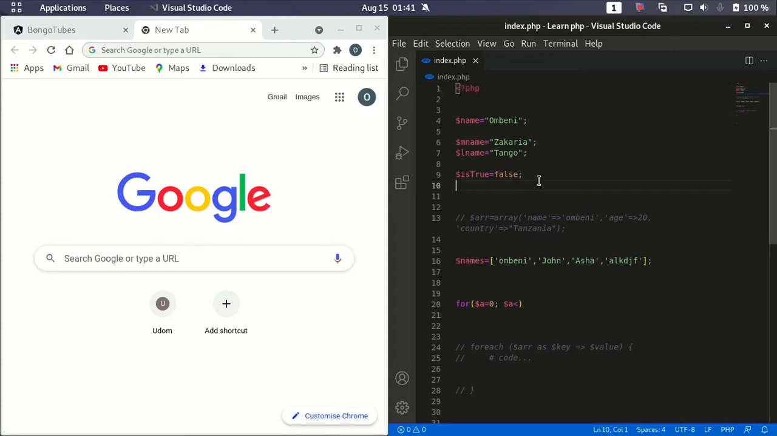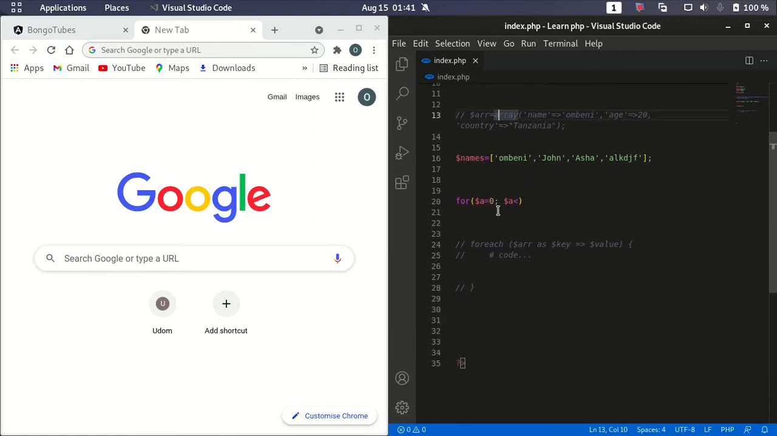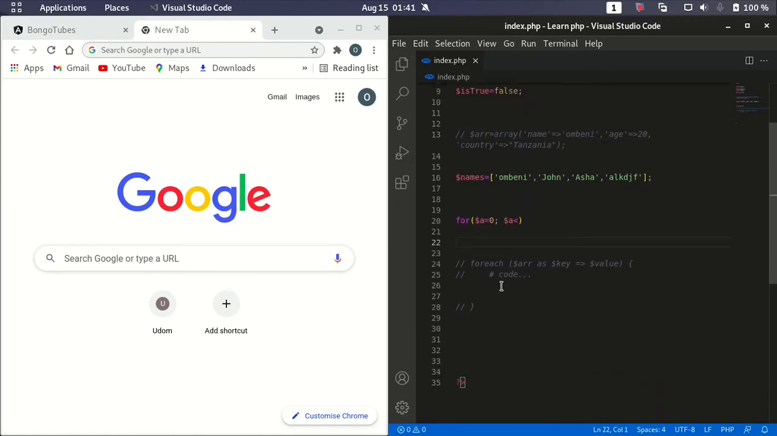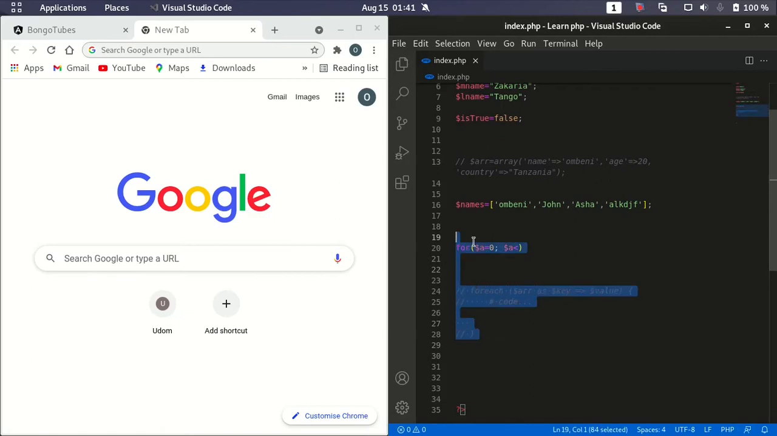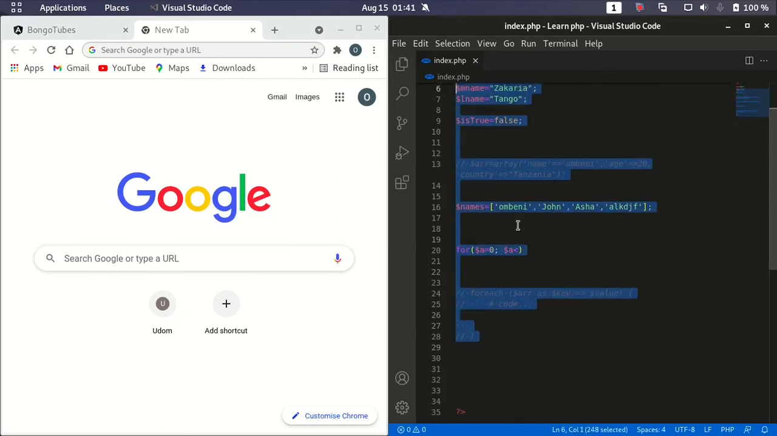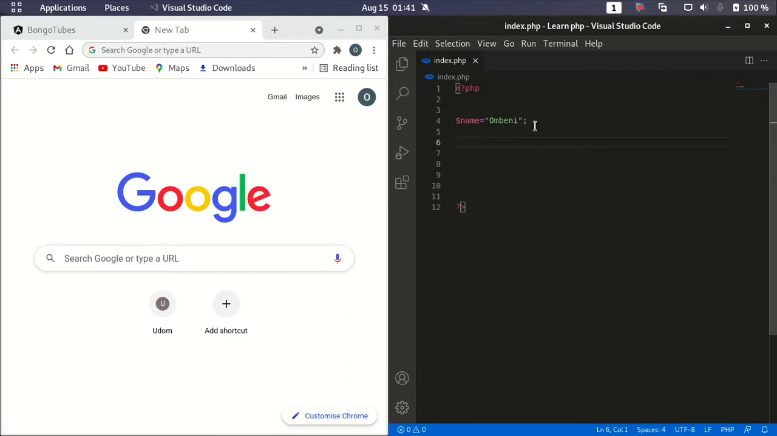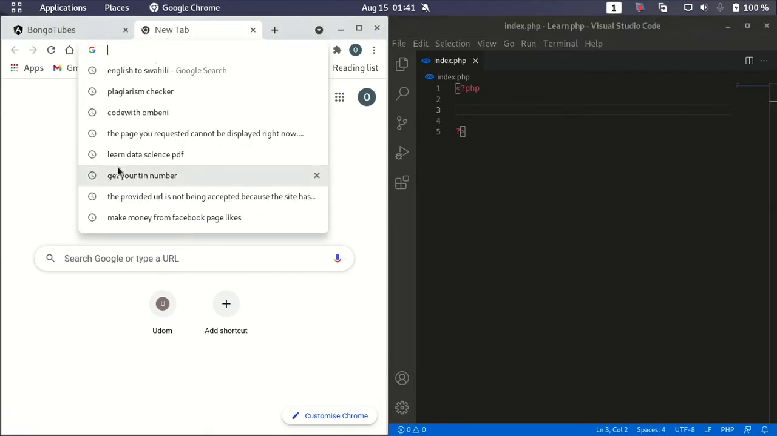We have already learned how to create variables in PHP, for loops, while loops, foreach loops, and so much. Now today, before moving on to the actual part of the lesson, let's learn something new in PHP. Let's make everything clear before.